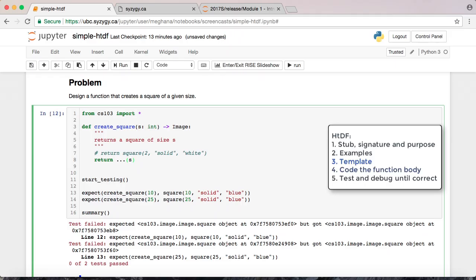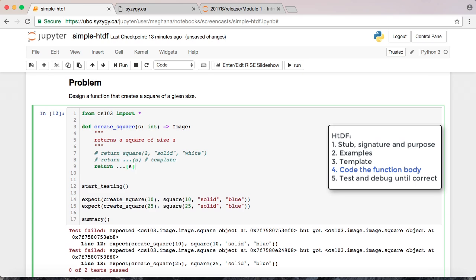Finally, we need to finish implementing the function body. We can take advantage of the work that we did earlier when we were writing examples and refer back to those examples to help us complete the function body. I can see that I need to call square and give it the size as well as the mode and color.